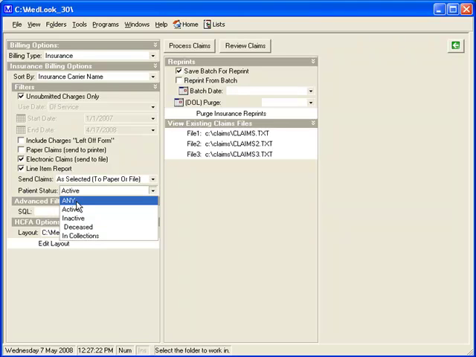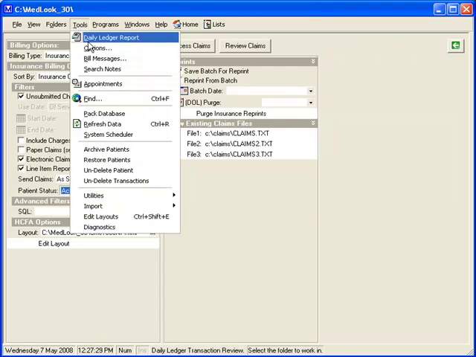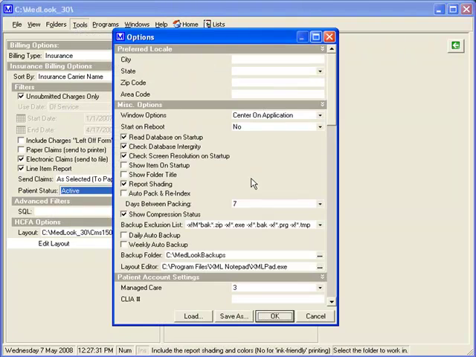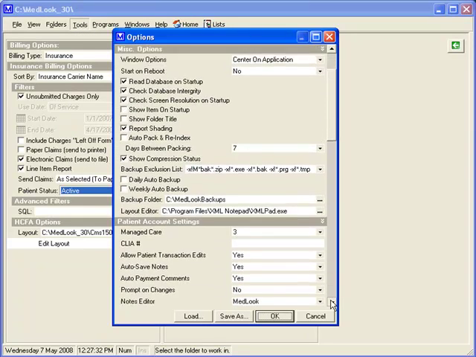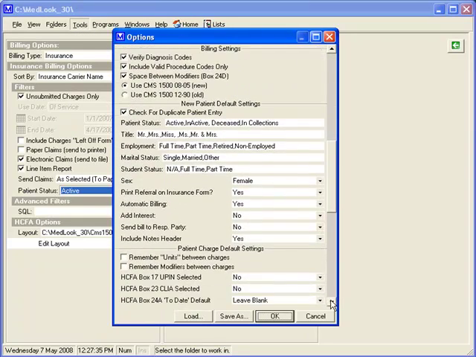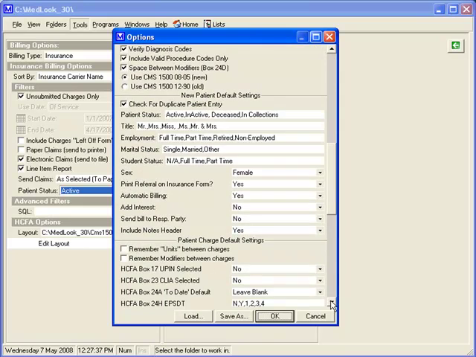Any is always available, active and inactive. And I notice I have a few more. I have deceased and in collections. Those are defined over here underneath options. We can come down and we'll see we have somewhere here. We have, where is it at?